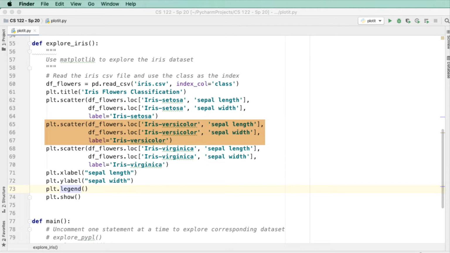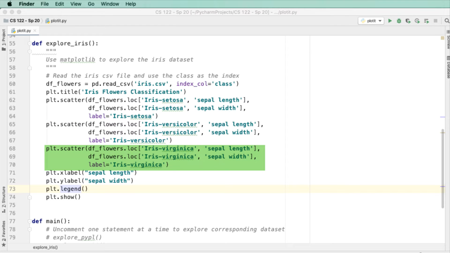For our second plot, we also plot the sepal width versus the sepal length, but we select the iris versicolors. And for our third scatter plot, we select the iris virginica. I just want to point out here that the rows are selected by specifying loc. The label is just added to the plot at the end. Let's run our program.